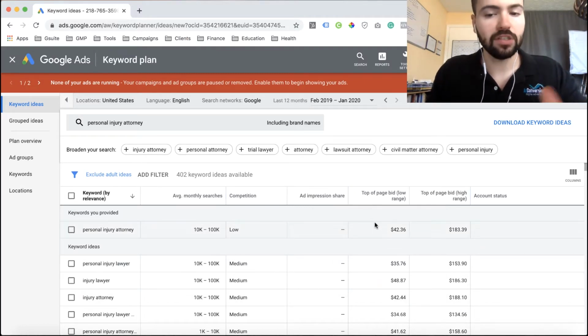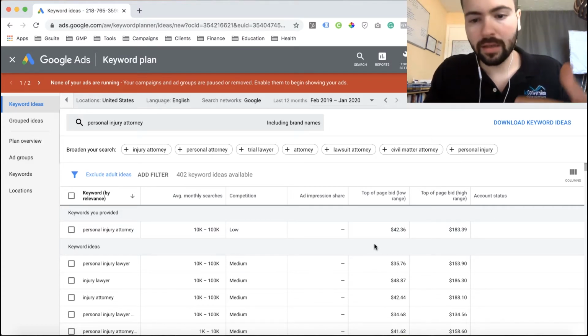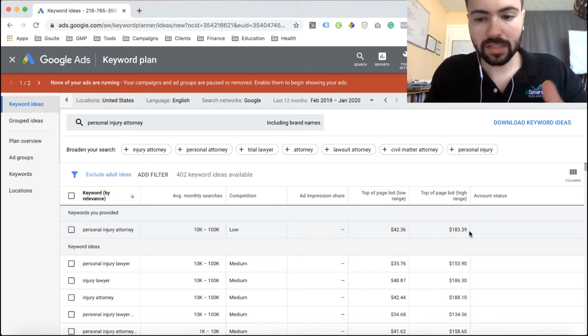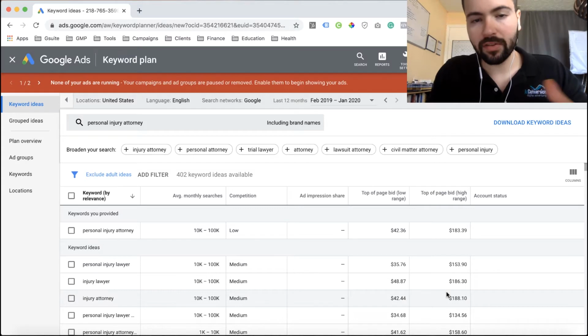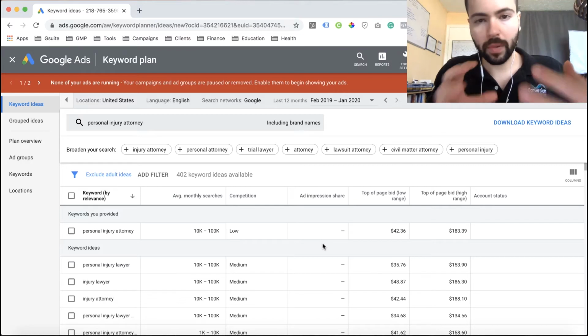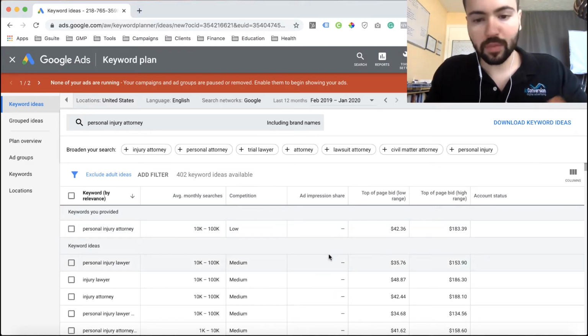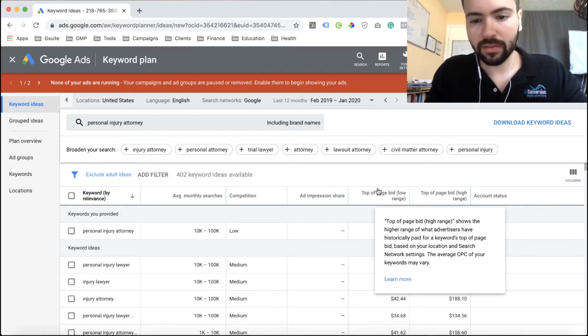You have here the top of page bid low range. That's the minimum that Google is estimating you need to spend per click in order to show up for this keyword. And then you have the top of page high bid, which is the maximum Google recommends that you're going to need to pay in order to show up on the search results page. I usually always base my estimates on the top of page bid. I'd rather be safe than sorry. I always like to take the approach that it's better to be prepared than unprepared. I'm an optimistic person, but I'd rather be safe than sorry. So I always do my estimates on the top of page bid, the high range. I never do it on the low range.